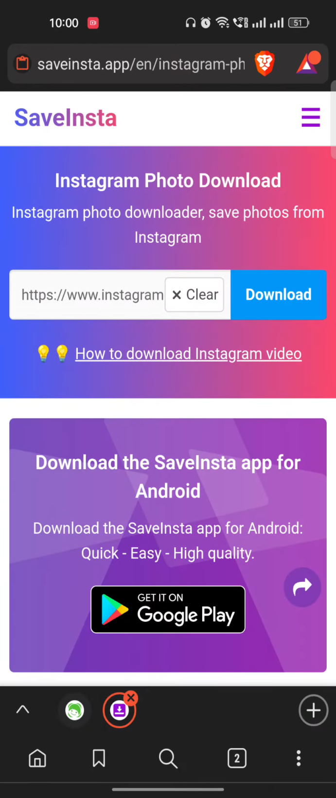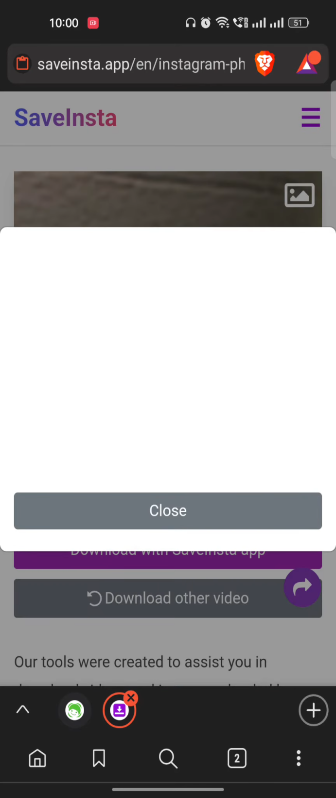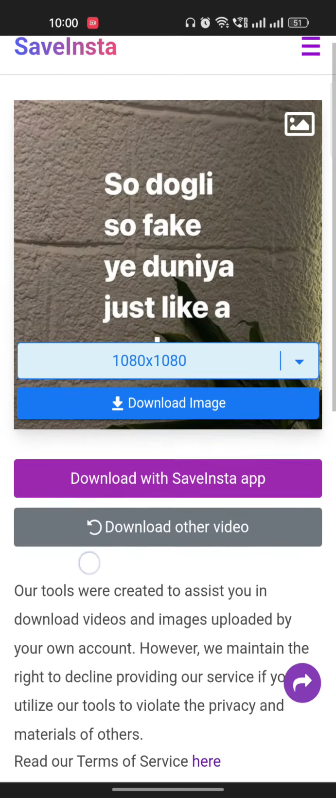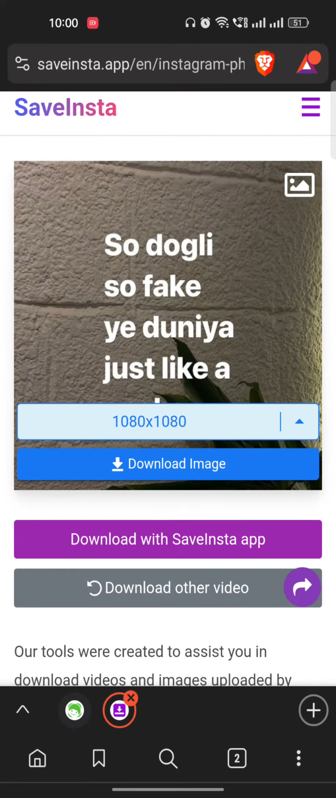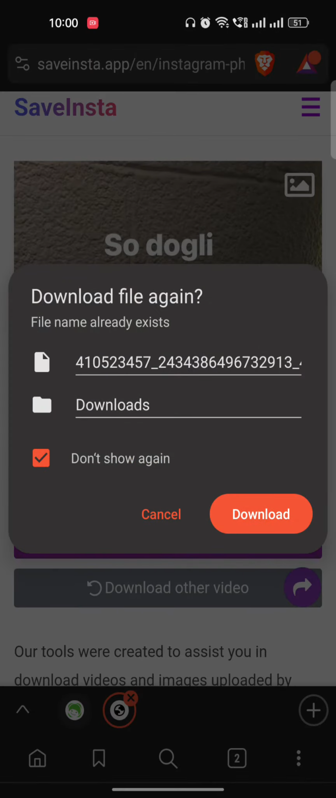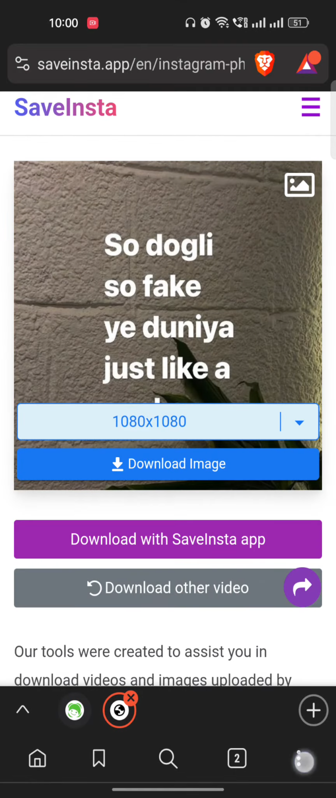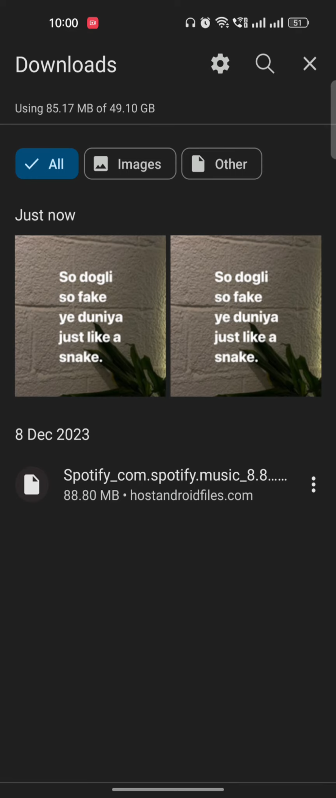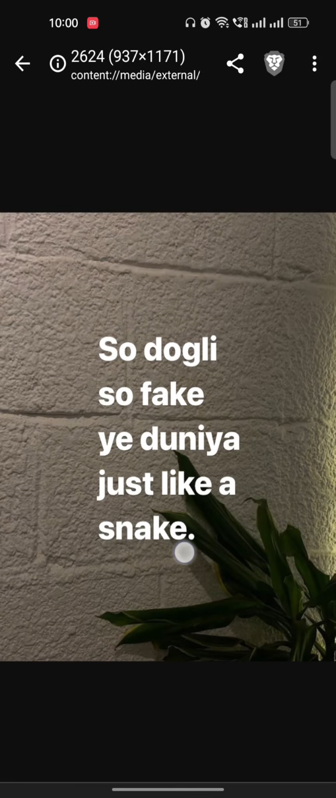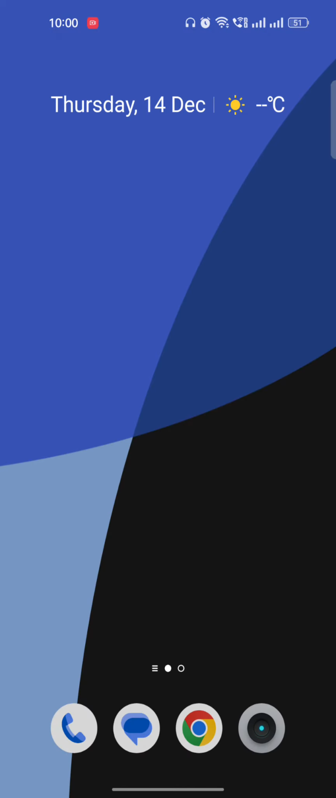Once you paste it, just click on download, and after a few seconds it will show you an option. Here you can see in which quality you want to download. I want to download it in the best quality, so click on download image. Now it will get downloaded. Now I will go to the download section here, and you can see the photo is downloaded. So it's pretty easy to download a photo from Instagram.